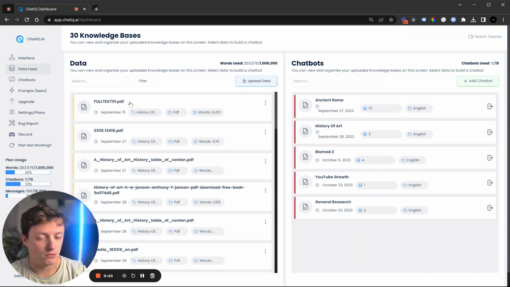The next thing is the data feed. This is where you'll be spending most of your time within ChatIQ. The data feed is essentially where you store all of the knowledge bases that you'll be using for different chatbots. So I've got 200,000 words currently uploaded to this account. Depending on the plan that you're on, you will have different word limits.